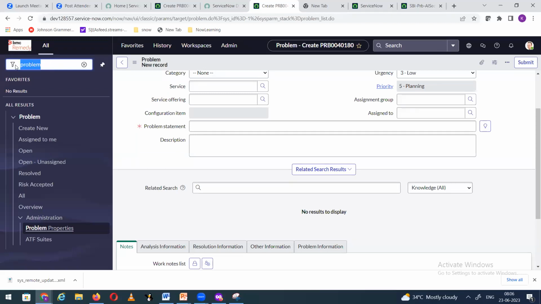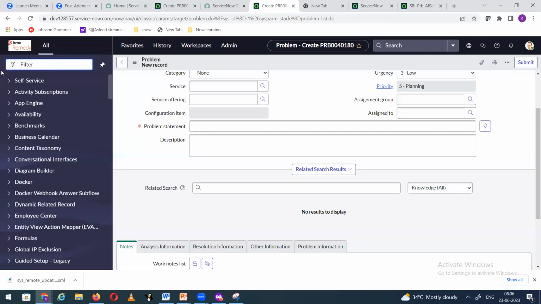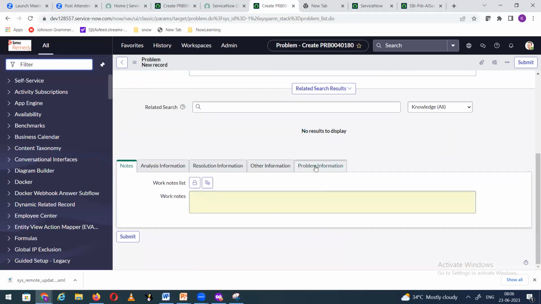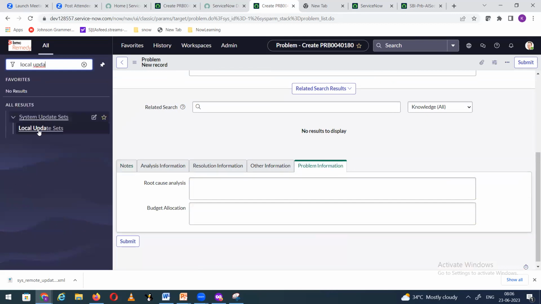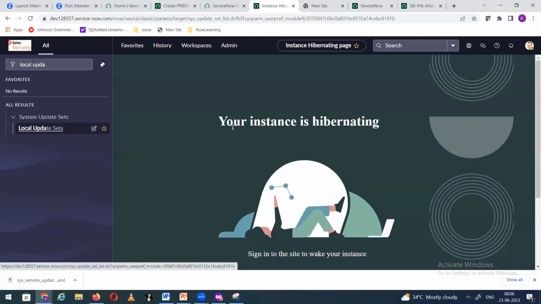Exactly. Please concentrate. This is called removing the existing functionality, right? So you have to capture the removal also on the local update set. What will you do? You will create a local update set again.